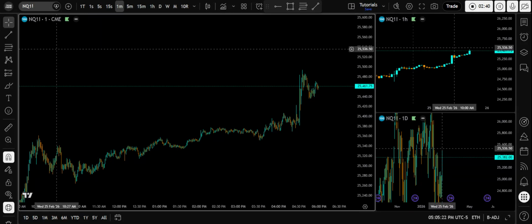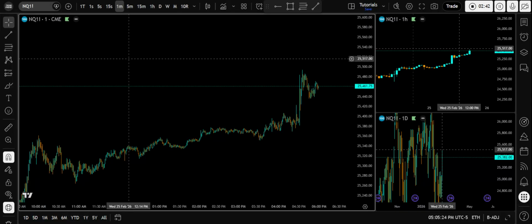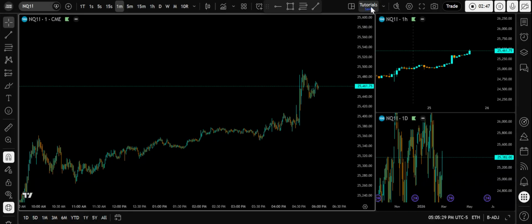You want this top left chart, and that's going to be considered your main chart. That's the one that's going to open up on your mobile app when you go to this exact same chart layout. Okay, so now let's get into some of the other things here.